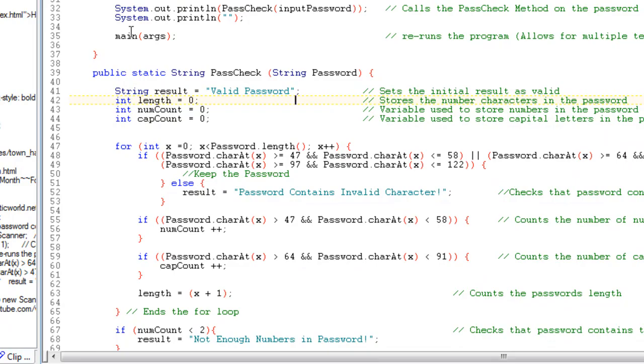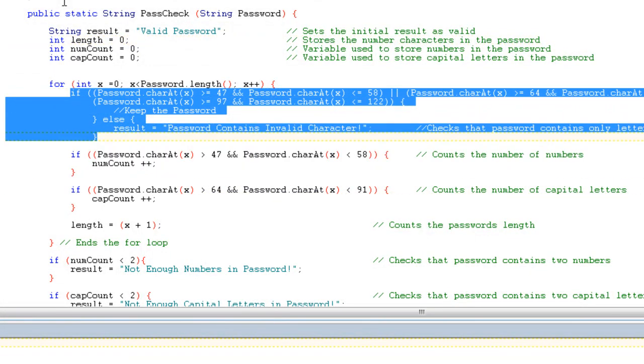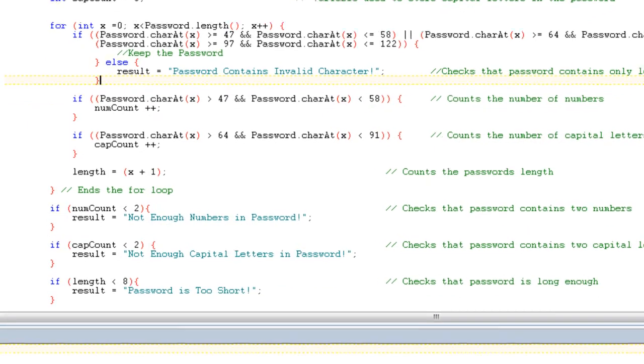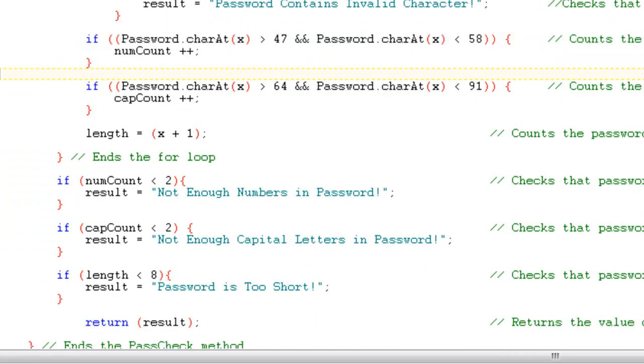The result, which is what it returns, starts off as being valid password, and I use this int length to count the number of characters in the password, number count to keep track of how many numbers are in the password, cap count to keep track of how many capital letters are in the password. So I run a loop, and in this first if statement right here, I'm just checking to make sure that each character is either a lowercase letter, capital letter, or a number. And if it's not, the result becomes password contains invalid character.